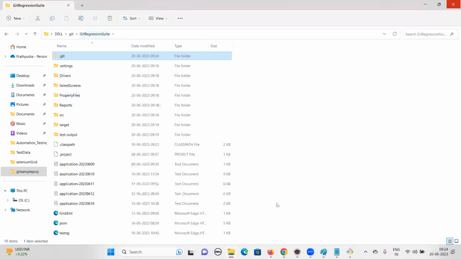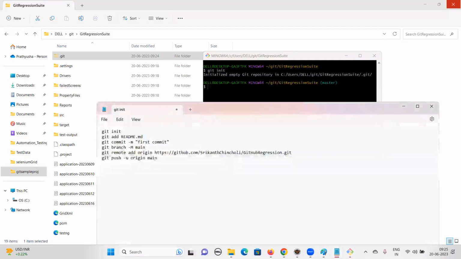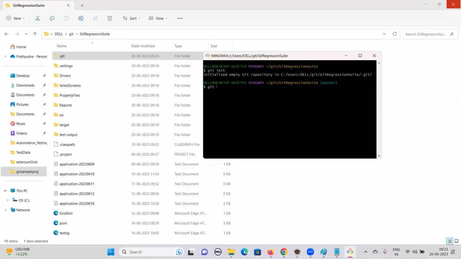So this is nothing but it has some default files in it, but it says it is an empty repository. After this, what is the next command that we have to use? Like git add. If you want to add a specific file, you can use git add and the file name. Otherwise, you can use this command: git add --all.